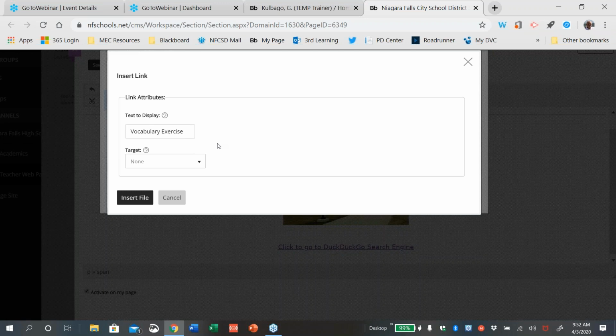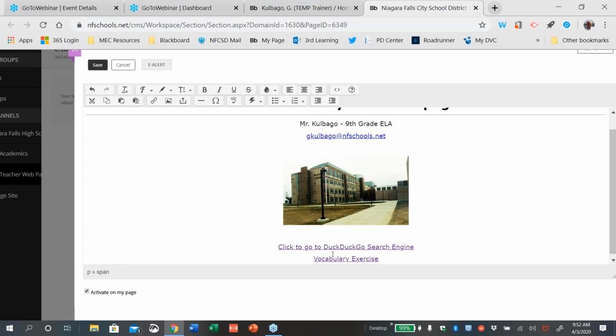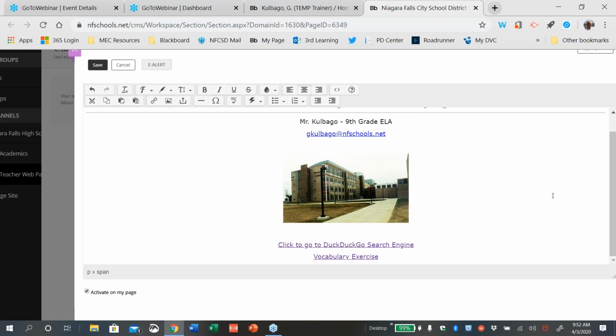Here is where I predict maybe some mistakes will occur: where do you want the target to open up? Notice it didn't default to a new tab or a new window. I'm going to choose that. Open link in a new window. Now we insert the file, and here it is on my web page. Okay, vocabulary exercise.